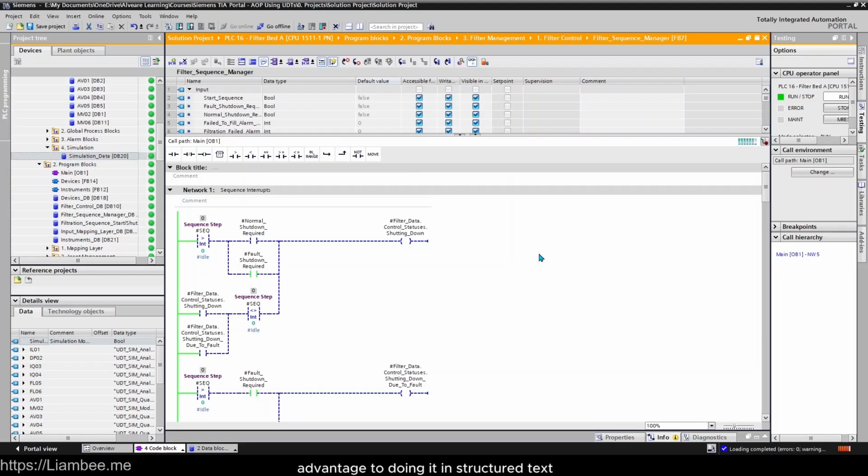There's no major advantage to doing it in structured text. And in some cases, it's easier to graphically represent a sequence than it is to do it in a textual format. And I know there'll be a lot of people who disagree with me on that, but in my experience, that's how I feel about it.